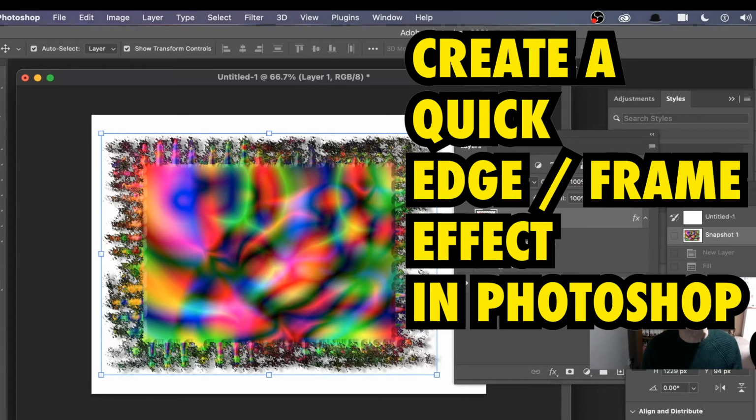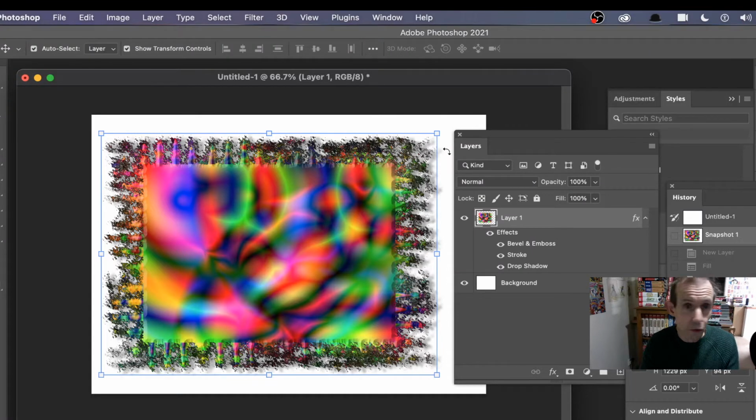How to create a very quick frame for a layer in Photoshop. I'm using Photoshop 2021 here, but you could do the same in 2020, 2019, etc. It could be any layer, it could be an image. Now I've got a gradient here. It could be an imported image as well.